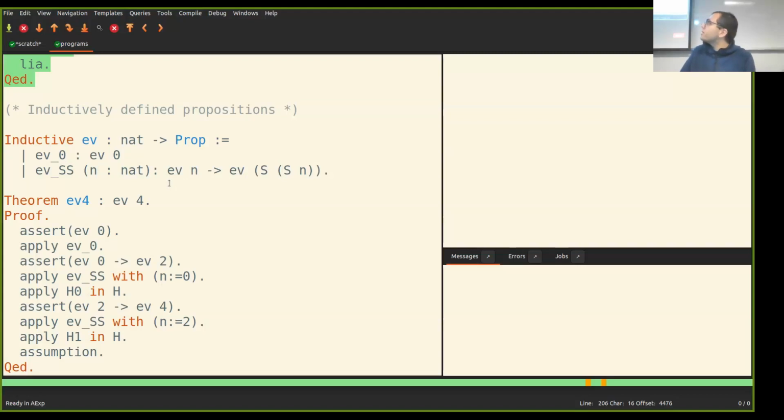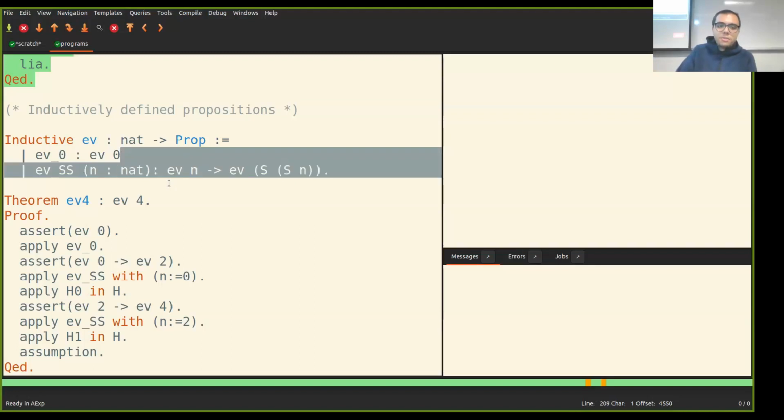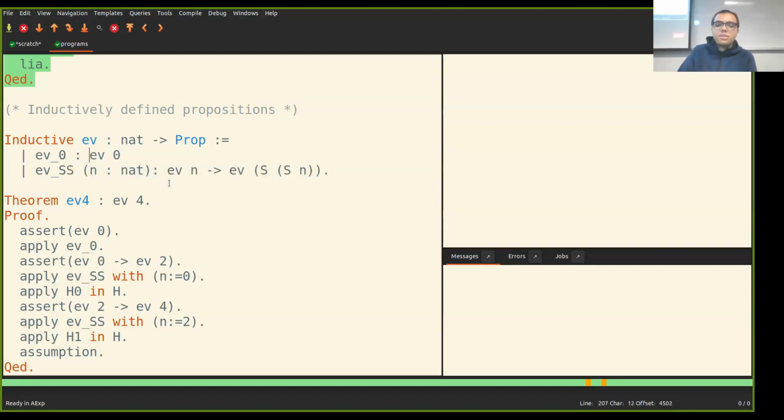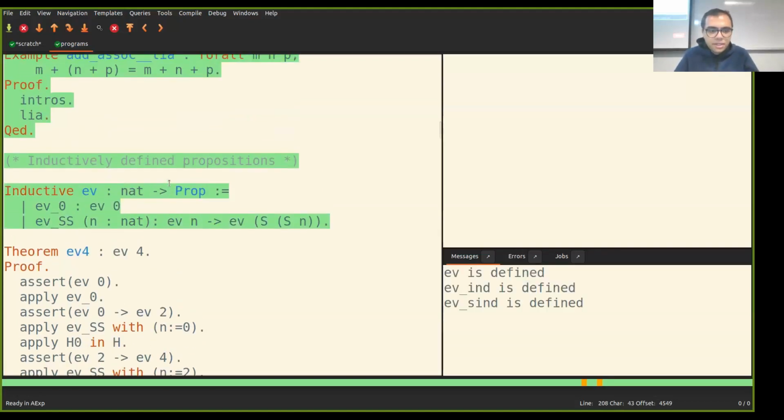And just look at the way that we define this. We say that it maps natural numbers to propositions, because for every natural number I have a particular proposition EV n. And then this part here is telling me what are the rules to make sure that a particular proposition holds. So I can always assume that EV0 holds. And if EV n holds, I can say EV of S of n holds. So now I can use this to prove a theorem.